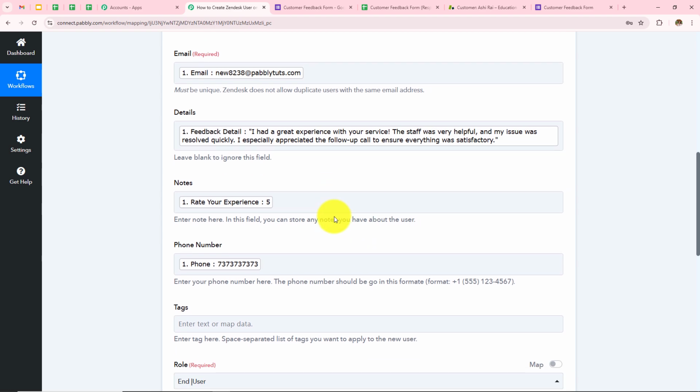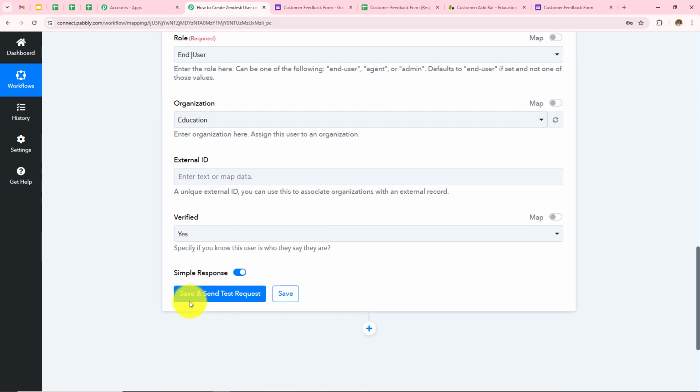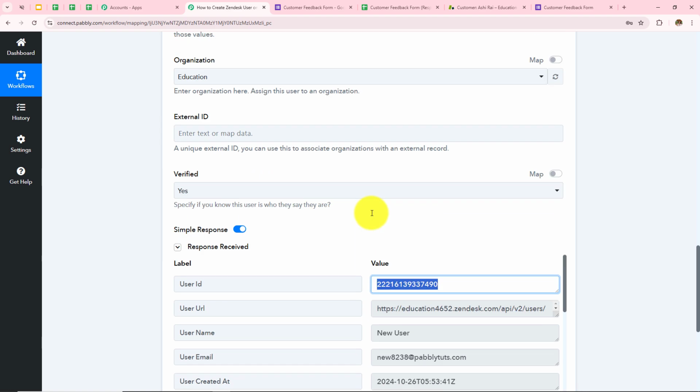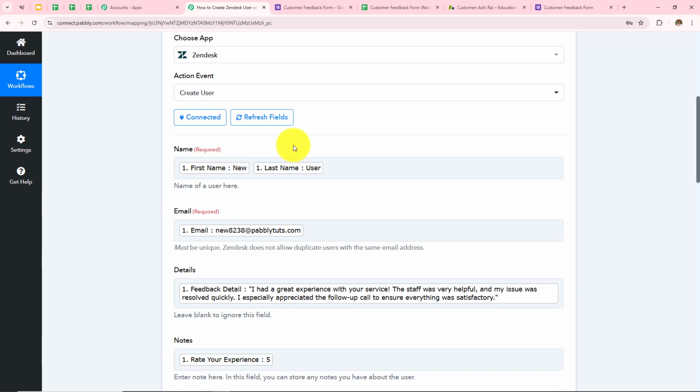So now after entering all these details I have to simply click on this save and send test request and wait for the response. So here I can see I have received the response with the ID of the user. Now I need to open my Zendesk account and check whether this user has been created there or not.